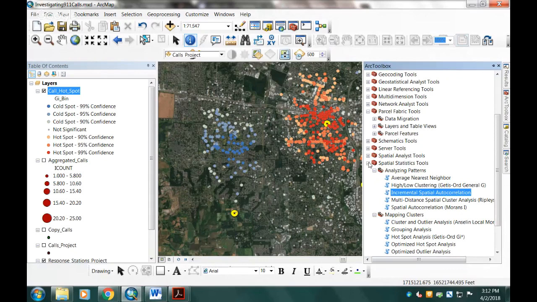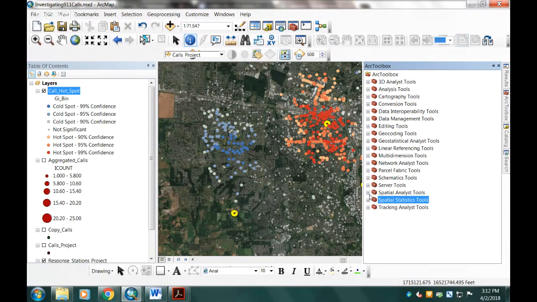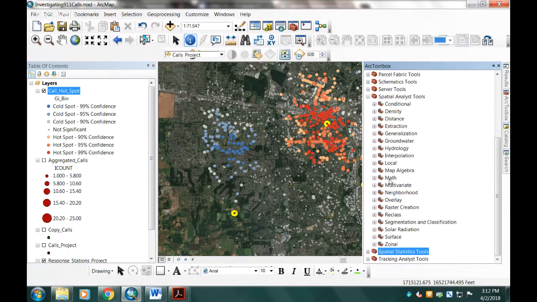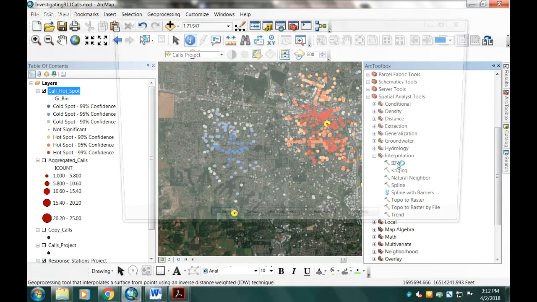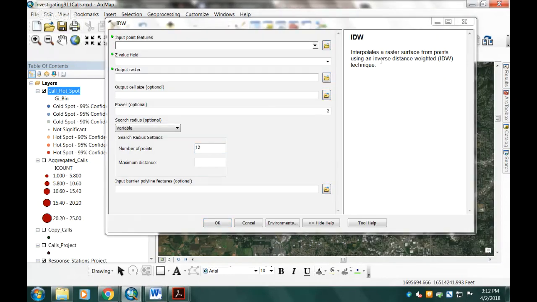We can collapse the spatial statistics tools and expand the spatial analyst tools. And this is the tool set we're going to use a whole bunch going forward, the interpolation tool set. This is going to be our friend over the next couple weeks. I'm guessing we're going to need the topo to raster. Nope, we're going to need the IDW. It's an inverse distance weighted raster surface. Here's the really basic explanation. We'll get deeper into it. In fact, we're going to calculate it ourselves with a calculator later.